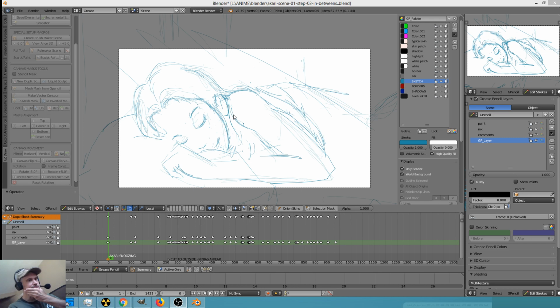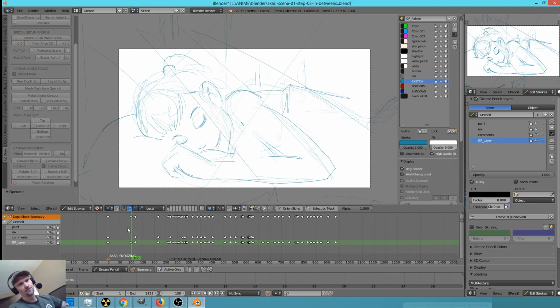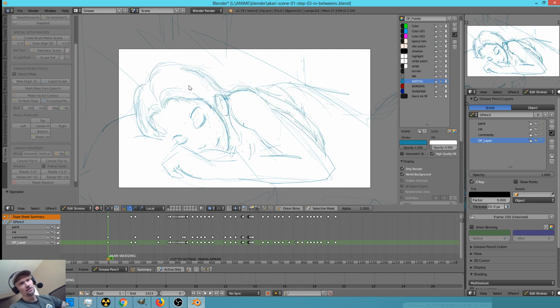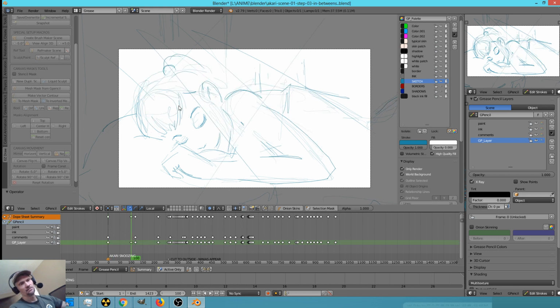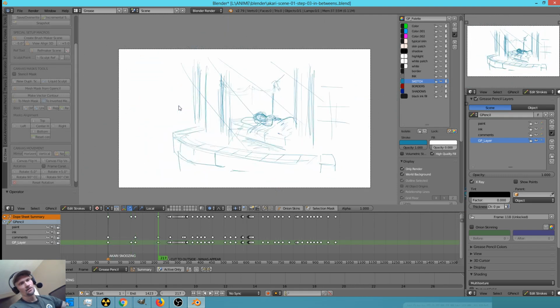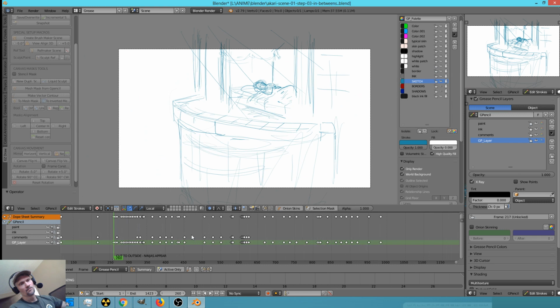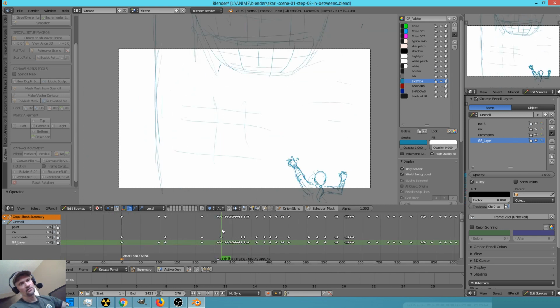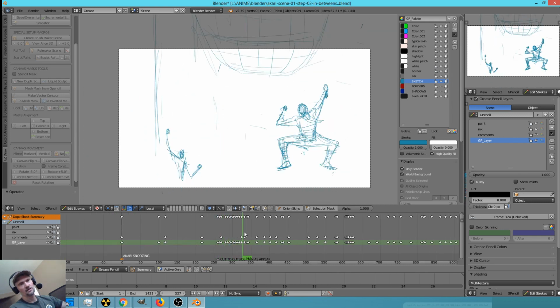In the aesthetics department, we made a bit of a change here to Akari. This is what I was working with previously. She had bangs and a ponytail, and we decided that wasn't quite the look we were after. So that's one nice thing about working with Blender, it's easy to go in and modify things.